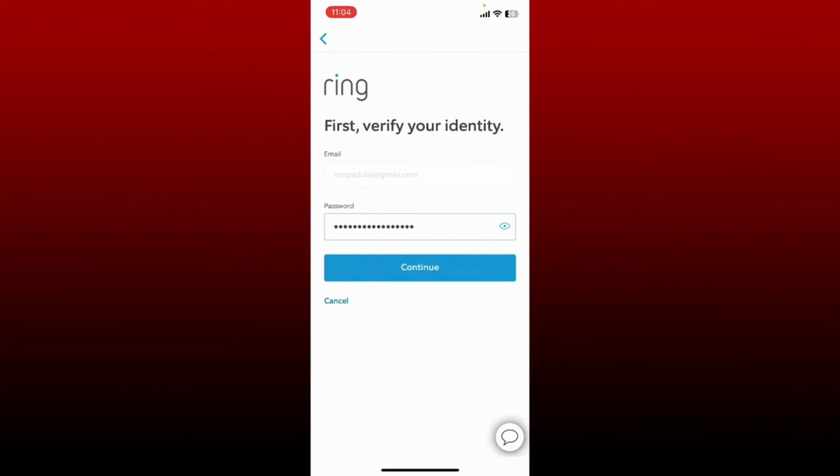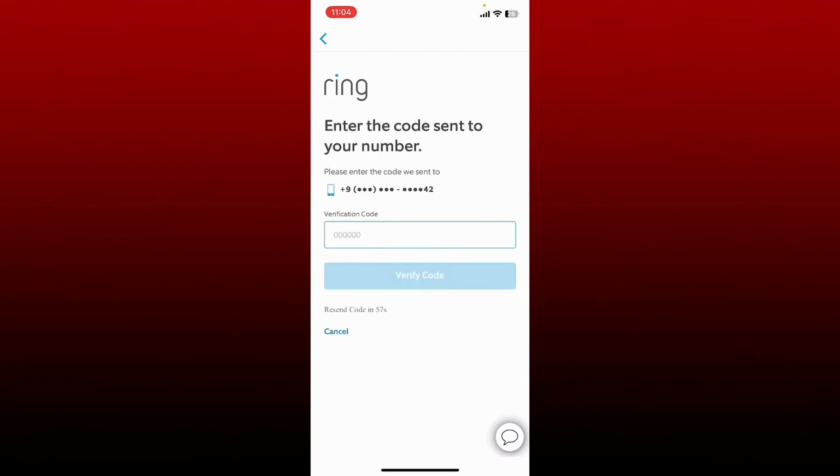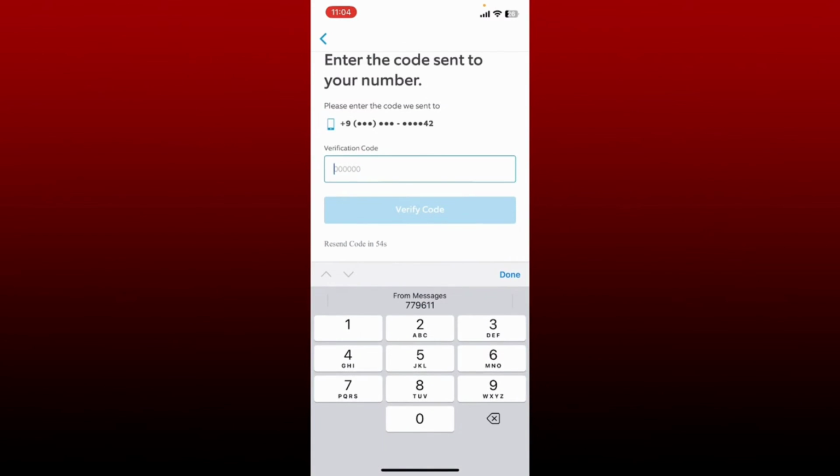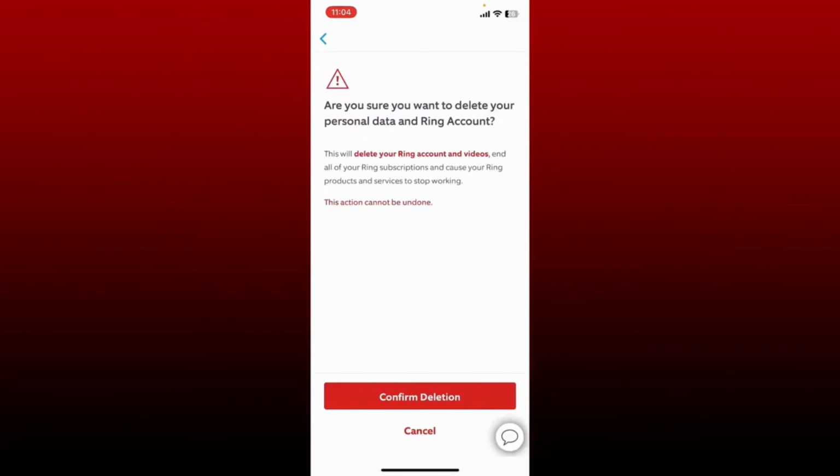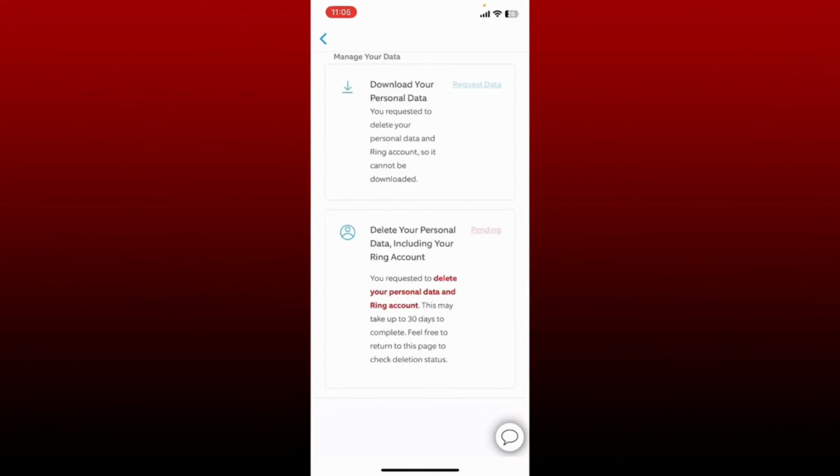Tap Continue when done. Enter the two-factor authentication code in the text box that you receive via SMS or an authentication app and tap on Verify Code. Now confirm your deletion by tapping on Confirm Deletion button at the bottom. Remember that the action cannot be undone. After you reach the next page, you'll be able to see that there is a pending label right next to Delete Your Personal Data.